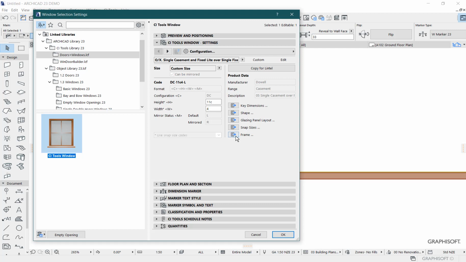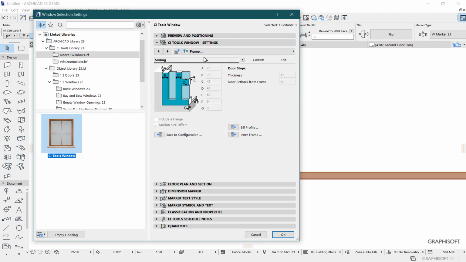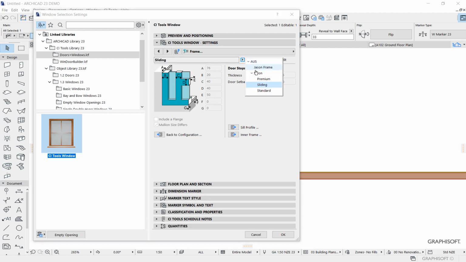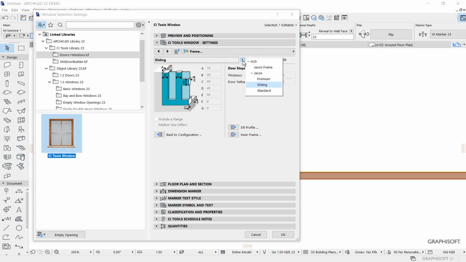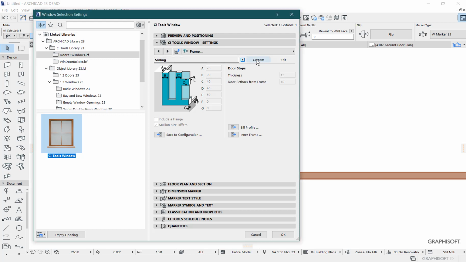Now the frame style section also has a further level of style. So if I change to edit mode here and click on frame, you can see at the top there's another selection menu similar to what we had at the top level, which will actually let me set frame styles. So at the moment it's set to sliding, but I can modify that now, and then I can also set up new styles here, new frame styles, by using the custom and edit buttons the same as I could in the configuration.